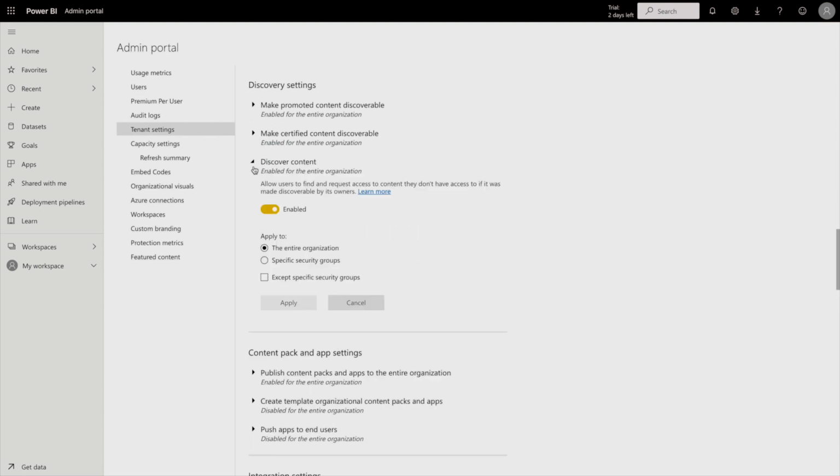And lastly, discover content. If you want everyone in your organization to see it, or a specific group should not have a look at this content, then you can do those settings over here.